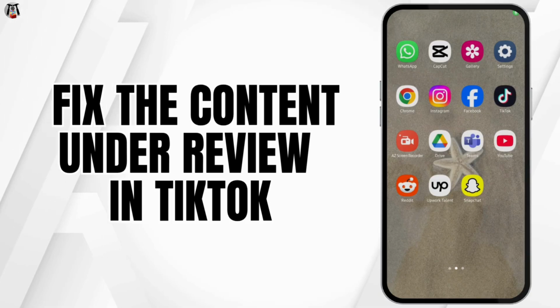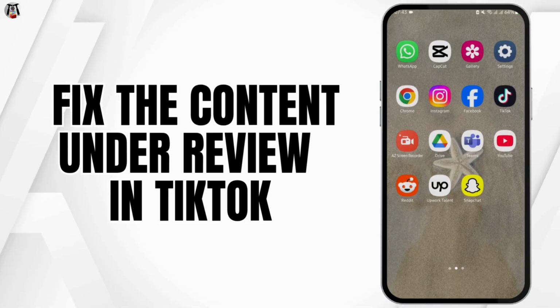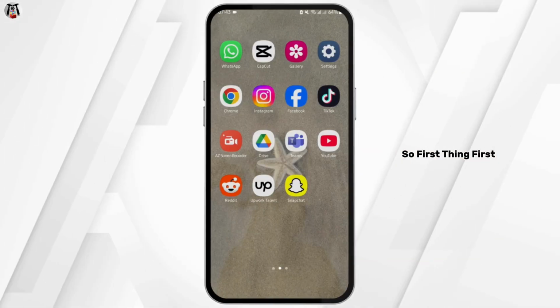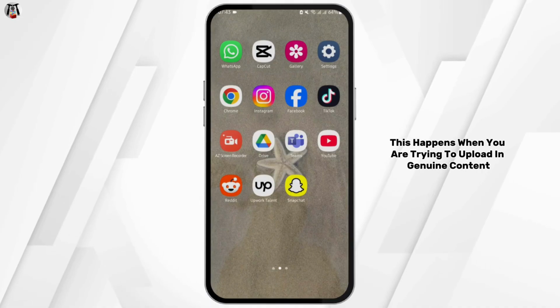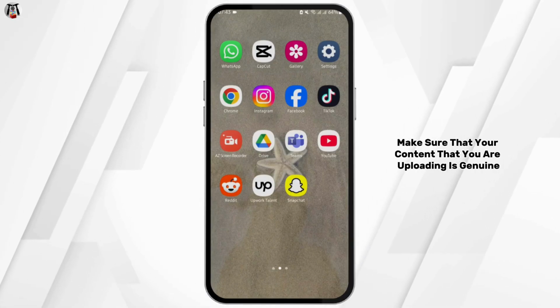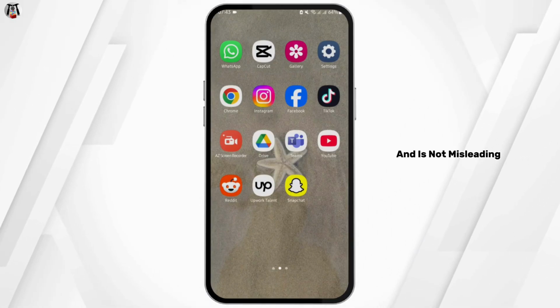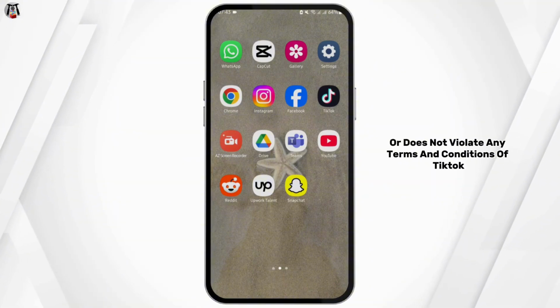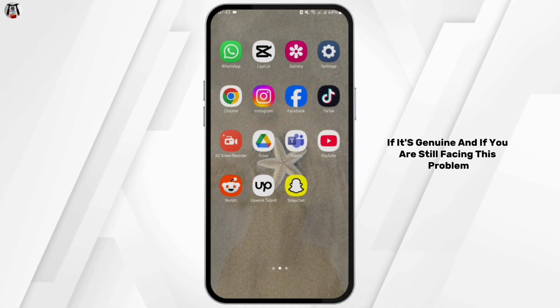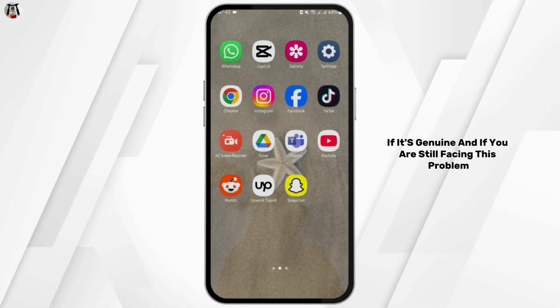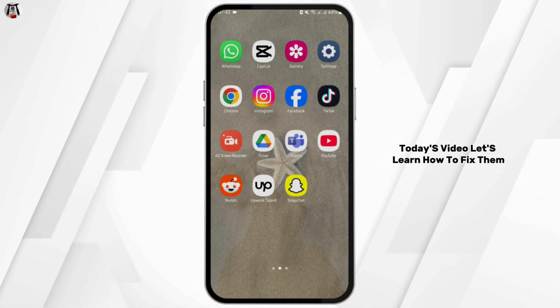If you're having trouble where TikTok says the content is under review, in today's video I'm going to show you how you can fix it. First things first, this happens when you are trying to upload genuine content. Make sure that the content you are uploading is genuine and is not misleading or does not violate any terms and conditions of TikTok. If it's genuine and you are still facing this problem, in today's video, let's learn how to fix it.